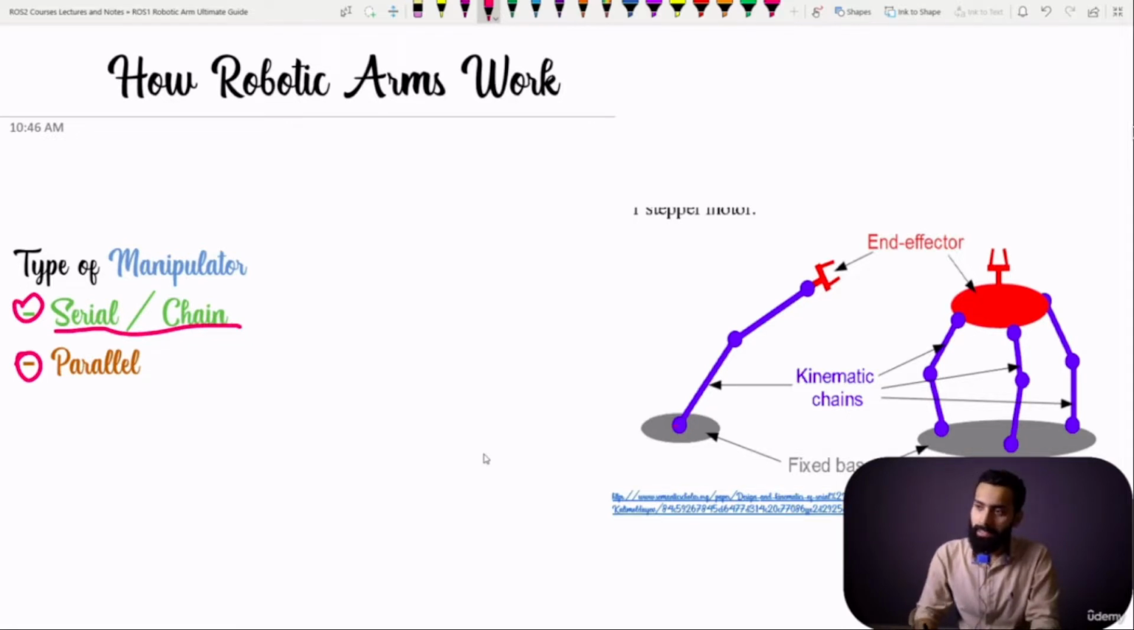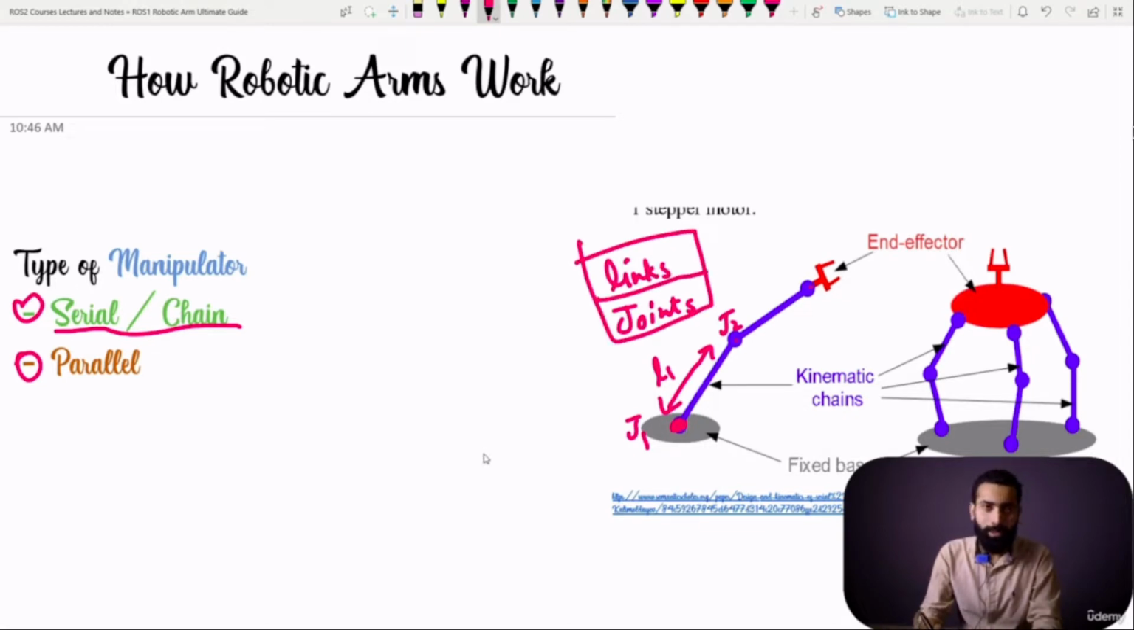Now, these circular things are known as joints. These are the points where actuations happen, where motors are connected, where the robot is getting motion. These bars which connect these joints with each other, J1 and J2, are connected with link 1. These are known as links. So in a manipulator, two major things are joints and links. Okay, that's the basic concept.